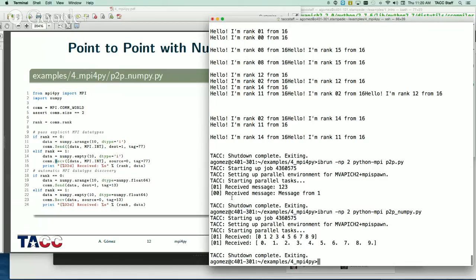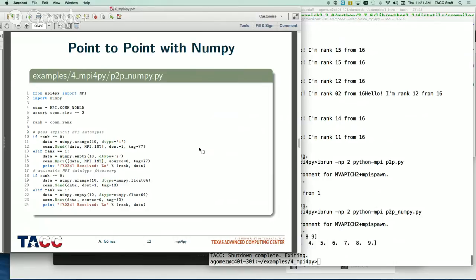Okay. And of course, you have to believe that it's true because, well, when I created the data in the receiver, it was empty. Okay? So it's clear that this is the data that I'm receiving from the sender. Okay. Just remember, if you're using lowercase, use lowercase. If you're using send with uppercase, stick to that.